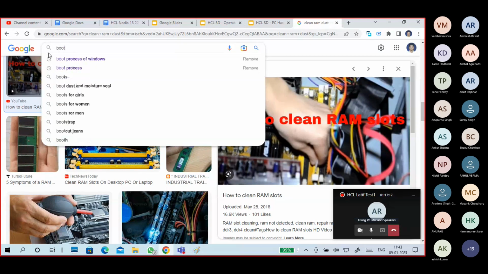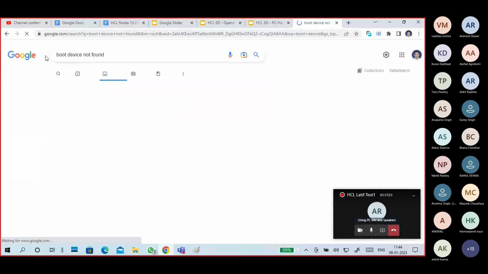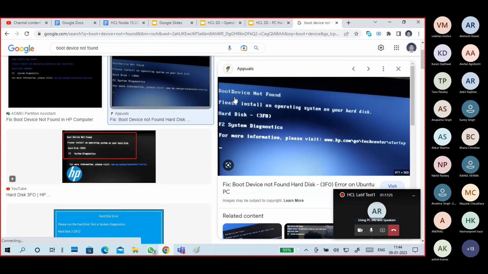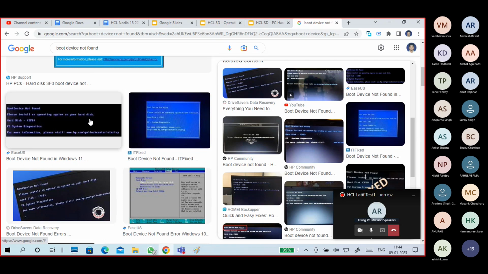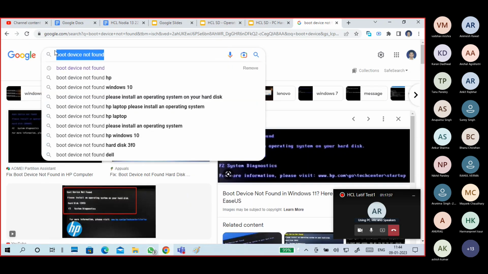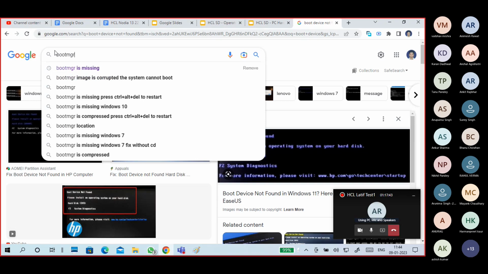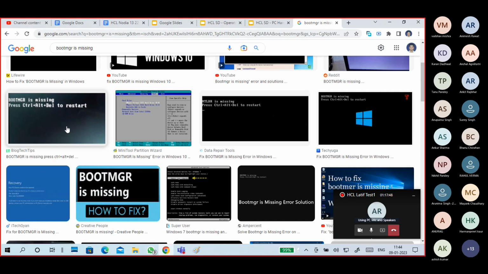So see how it is showing, boot device not found. This is the error it is showing: boot device or bootable device not found. On your screen, it may show bootable device not found, or Bootmgr missing. Both are not the same error, but for one error it may sometimes show the other error also. It depends upon your BIOS.